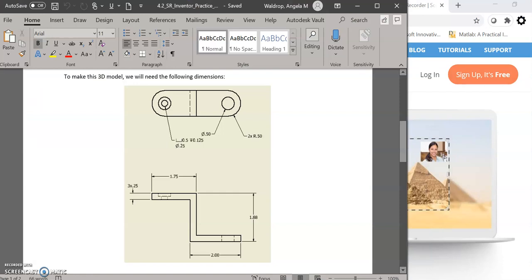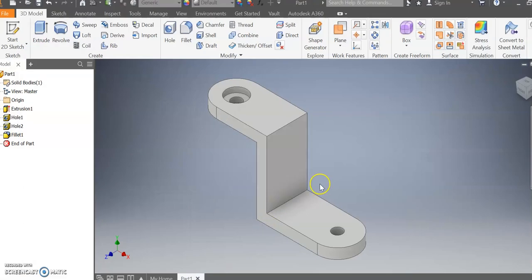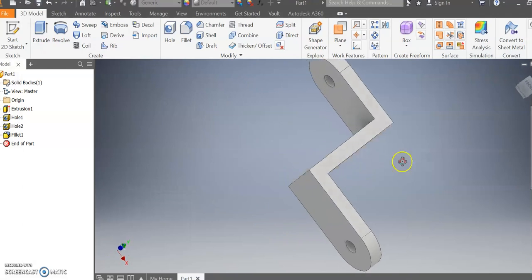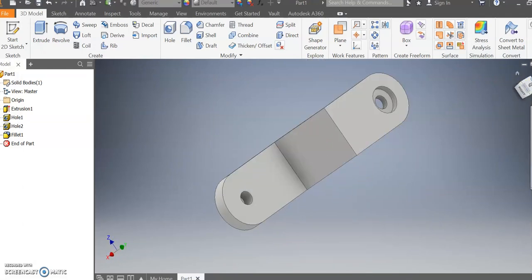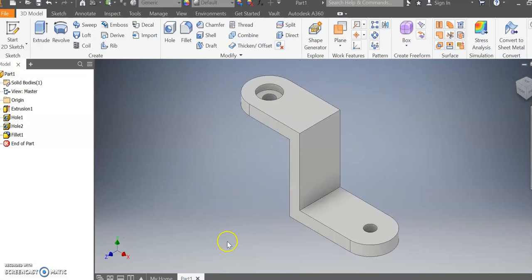If you take a look, I've taken care of all my dimensions. Okay, and I can rotate that to look around to make sure that it looks correct, and hit my home key, and I'm all set.